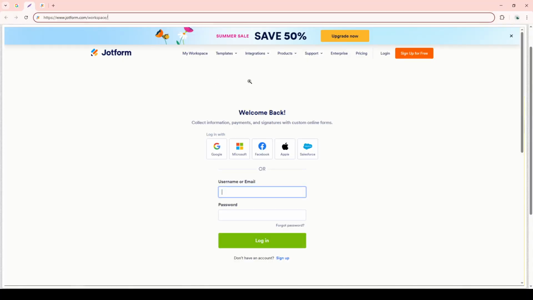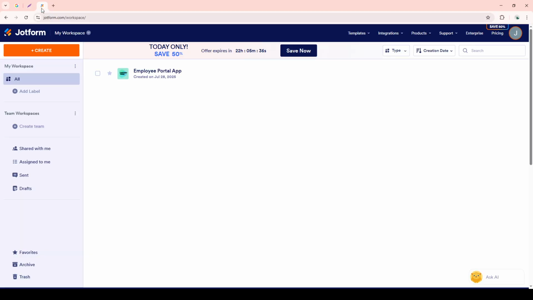Here, you might notice a few options available to you, whether you're new or returning to the site. If you already have an account, go ahead and log in by entering your email and password. If you're new to Jotform, no worries, simply follow the prompts to sign up. It's a straightforward process, usually just requiring a valid email address and the creation of a new password. Once you're logged in, you'll have full access to Jotform's capabilities.